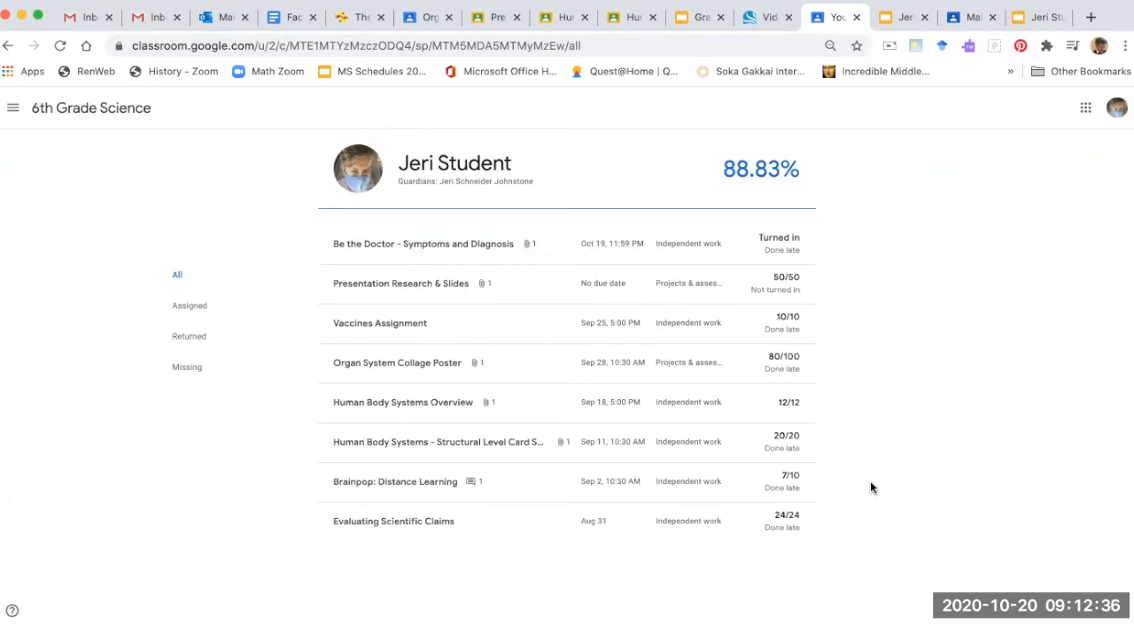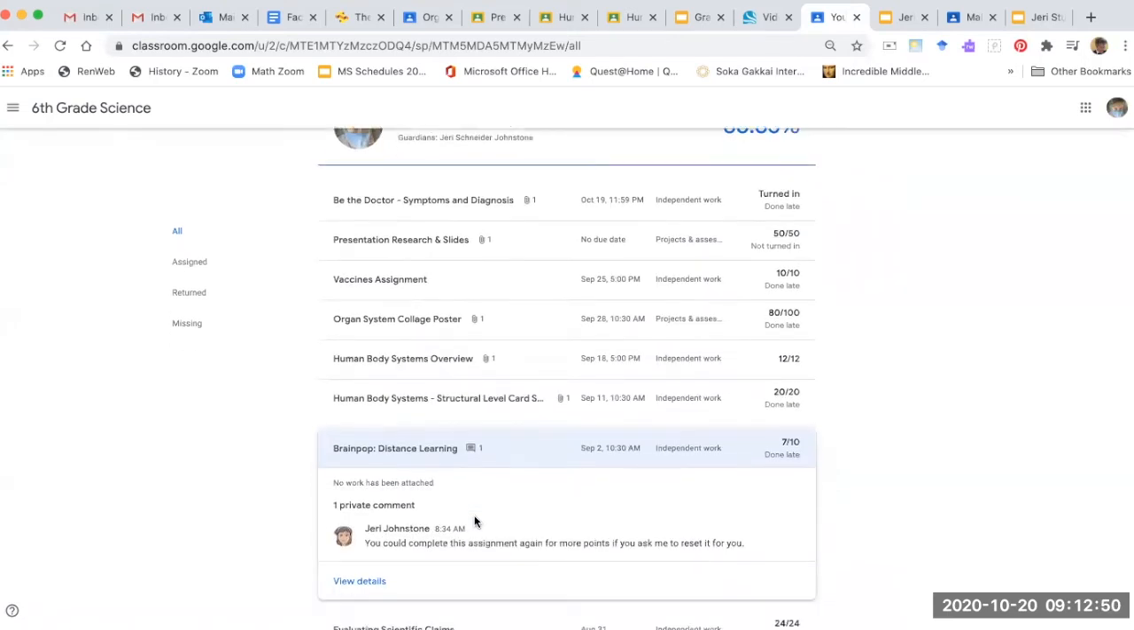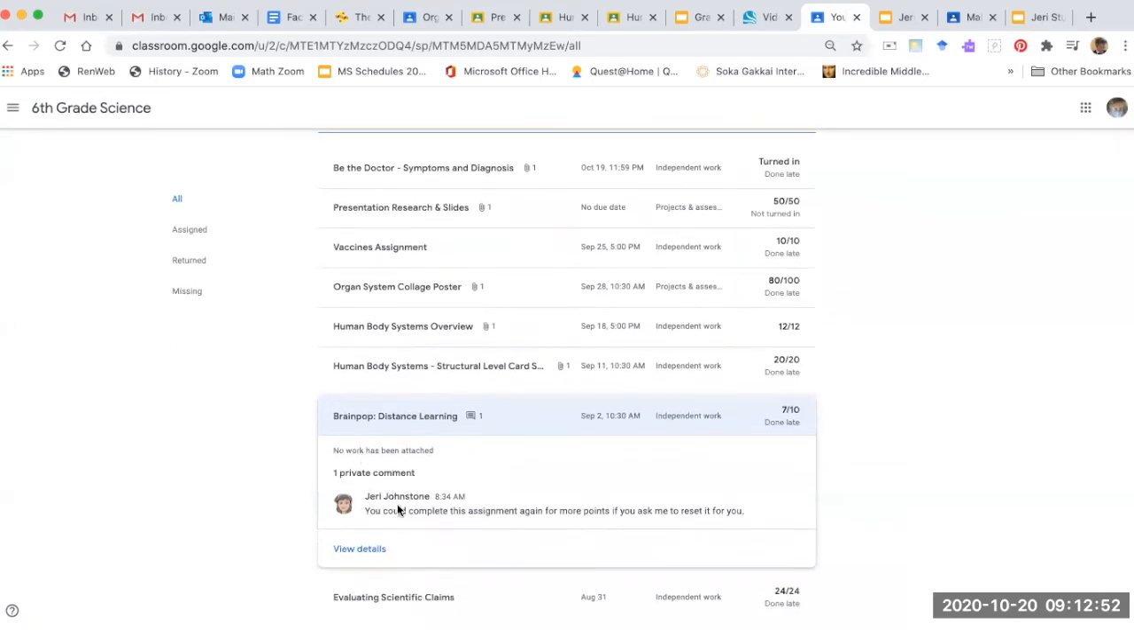My last bit of advice is, if you have a grade that's not quite what you wanted, this is a 7 out of 10, you should go back and visit that assignment and see, oh, the teacher left me a note. She gave me only 7 out of 10 and said, you could complete this assignment again for more points if you ask me to reset it for you.